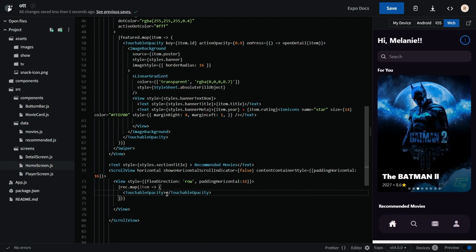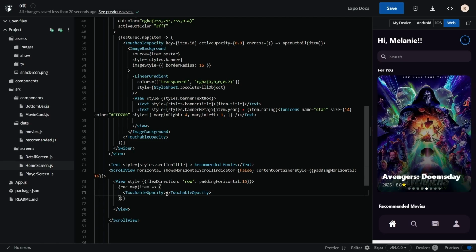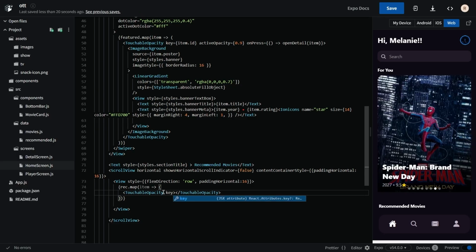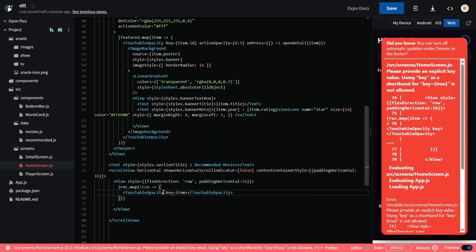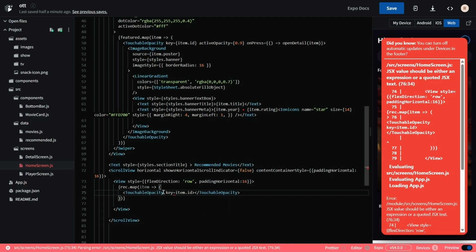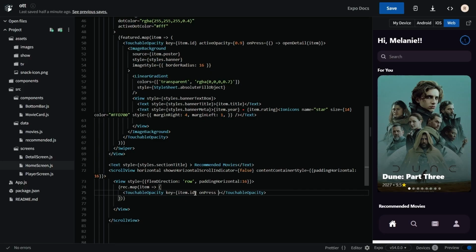Image paths: require is resolved at build time. Wrong paths will crash the app. Keep assets/images organized and double-check file names. Performance: for many lists or large datasets, switch from ScrollView to FlatList with horizontal equals true. FlatList virtualizes items and is much more memory friendly.